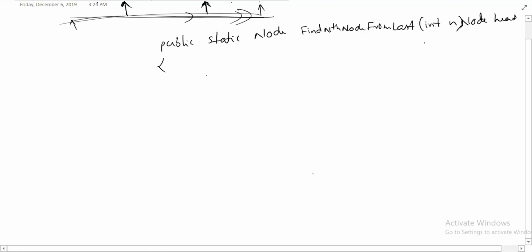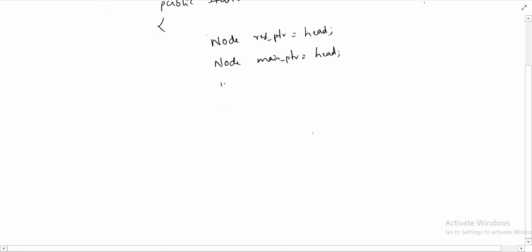We'll have 2 pointers, a node reference pointer that is initially pointed to the head, and one more pointer, the main pointer, that is also pointed to the head, and we'll have one more variable, count. Initially the count is 1 because we already pointed to the head. That means we are in the first node already. So first we need to move the reference pointer n positions.